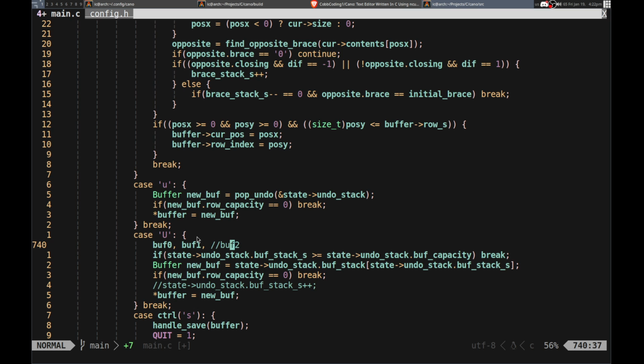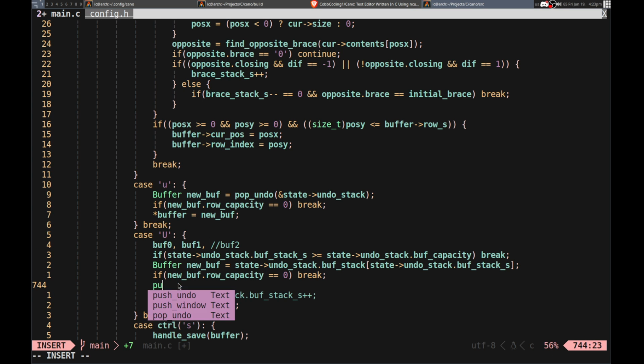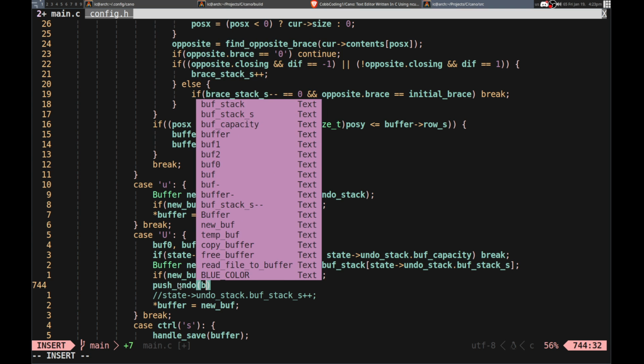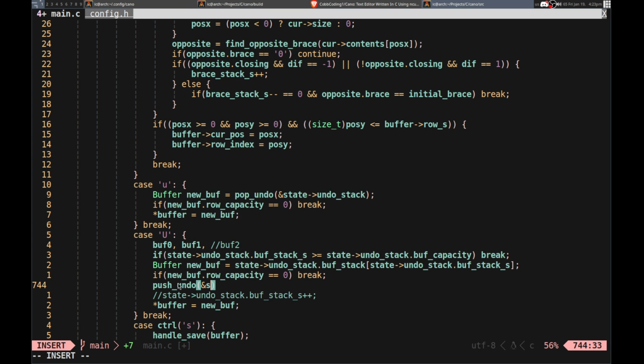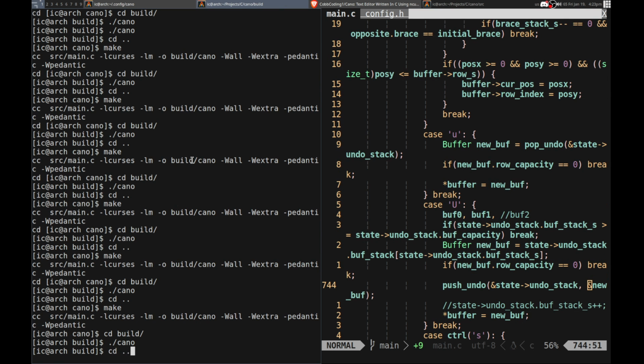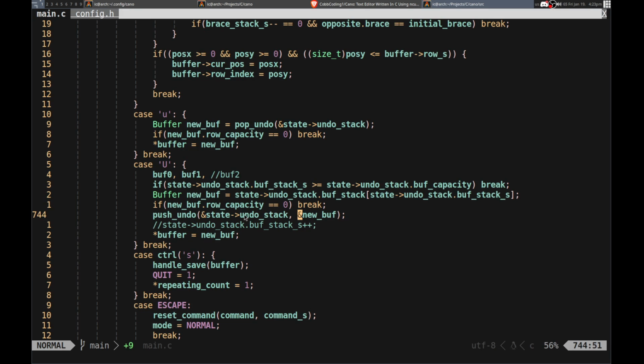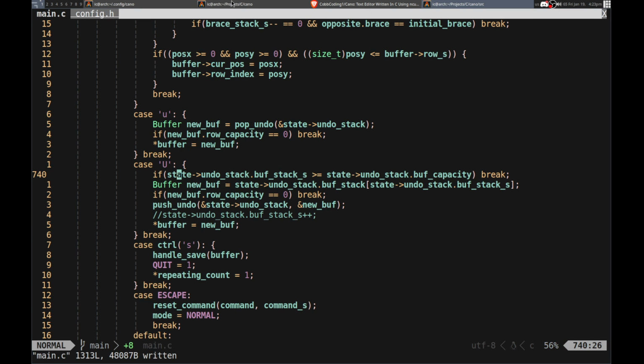And then if we want to redo that, we're going to want to push it. Okay. Push. Can I do that? Push undo. Undo stack. Undo button. Does that work? Can't leave these here. Oh, look.